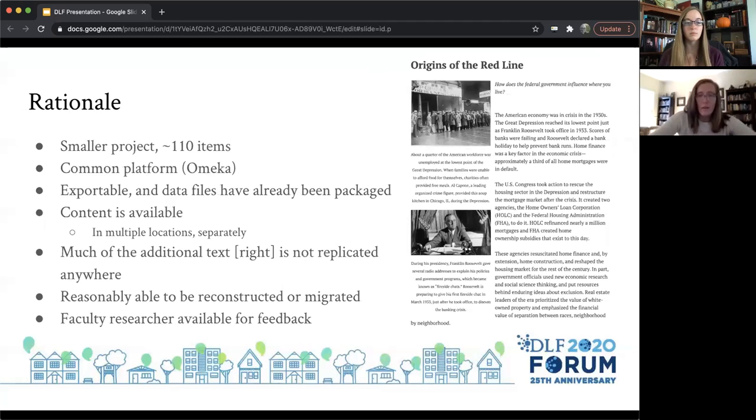Ladale had already packaged many of the data files and uploaded them into VTech Data, our institutional data repository, so we had easy access to them. There's also some of the other content in other places, such as exhibit photos from the physical exhibit in VTech Works, our institutional repository. And then we felt that with all of these existing pieces, this project would be reasonable to be reconstructed or migrated. And as an added perk, with this being a project that I've been involved with from the beginning, it's fairly easy for me to reach out to Ladale with any questions.